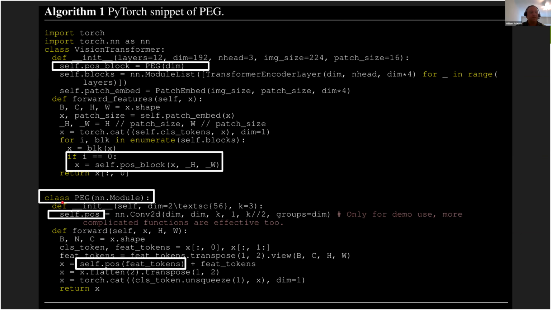And then they define PEG, which is basically just a convolution that's applied over the entire reshaped output. It's reshaped somewhere up here, probably, and then it's added, like all positional encodings are, onto the feature tokens. So the positional encoding of the feature tokens is added to the feature tokens. And that's not all that unlike residual connections, but I find it to be not very interpretable without further investigation.